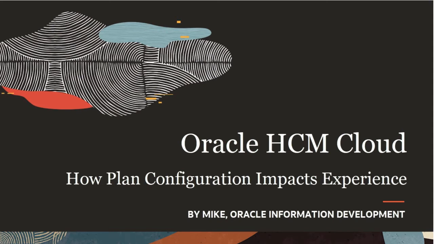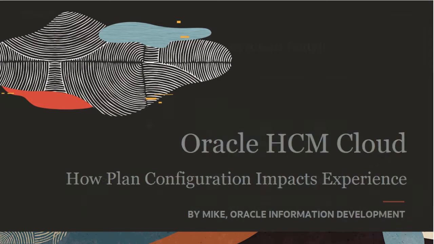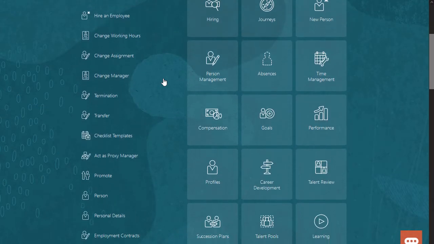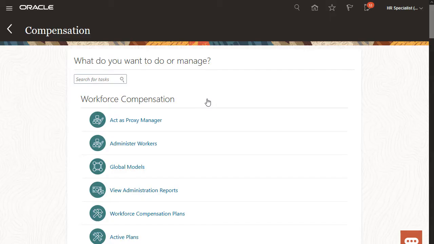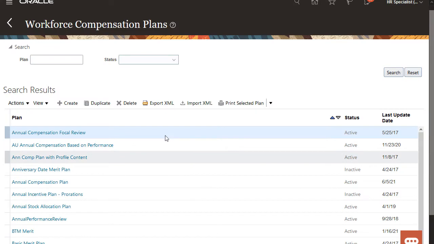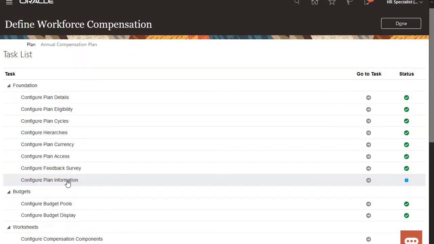In this tutorial, I'll show you how plan configuration impacts the workforce compensation user experience. I'm setting up a workforce compensation plan for an upcoming compensation cycle. The worksheet might look like it's a pure data entry tool, but I know that it's not. Decisions I make during setup impact the worksheet response time when managers make allocations.